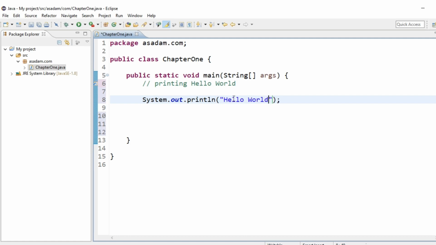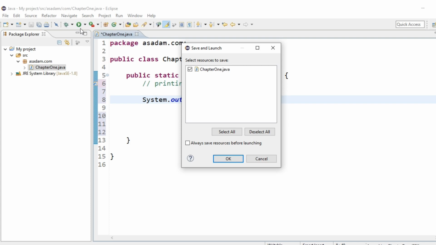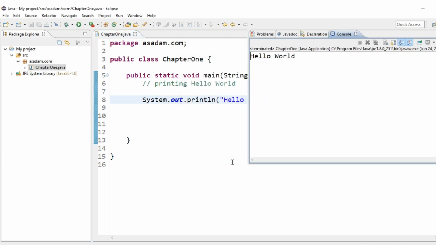We can print this Hello world. You can run it here. If you click here, then you click OK. So here is Hello world printed on the console. Whenever you print something, you will see it here in the console. Okay, now let's go to data types and variables in Java.